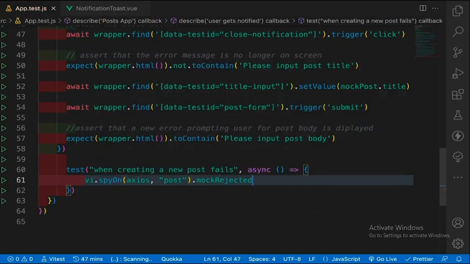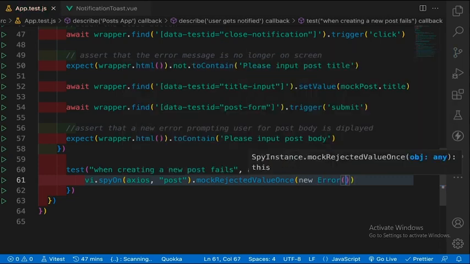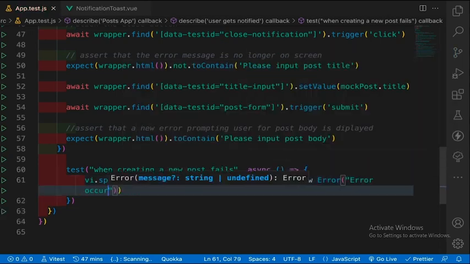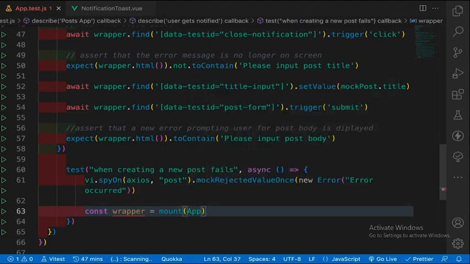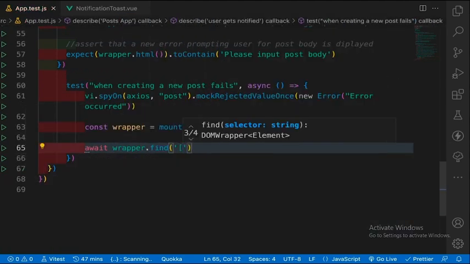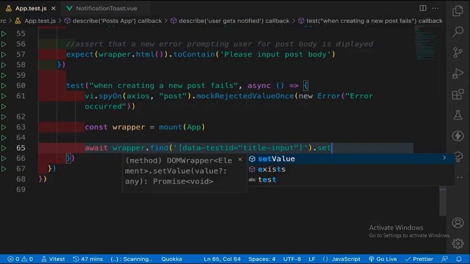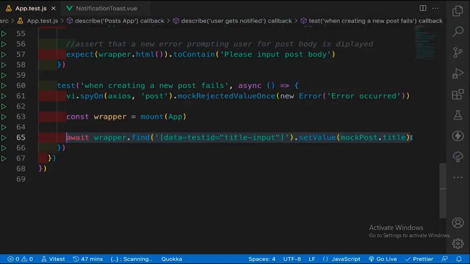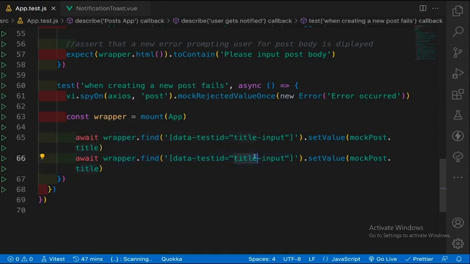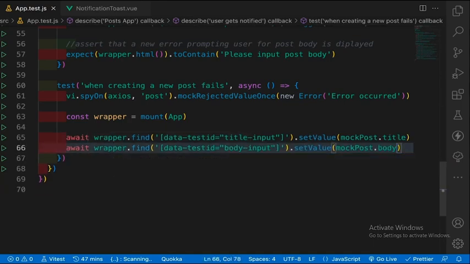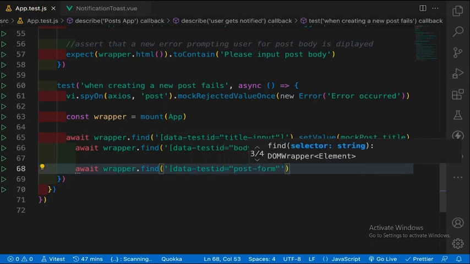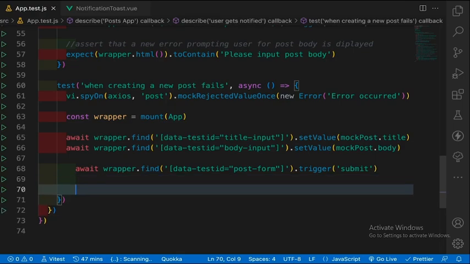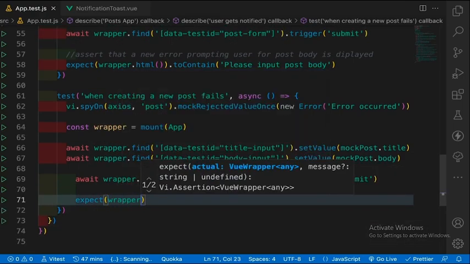Next, we're going to mock a rejected request. Make sure to pass in the correct error message which is specified in your app as a string. Now let's mount our app and set values for both the title and the body fields using data from our mock post object. Next, let's submit the form. Finally, we can write appropriate assertions for our tests.